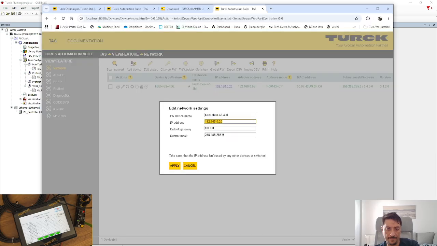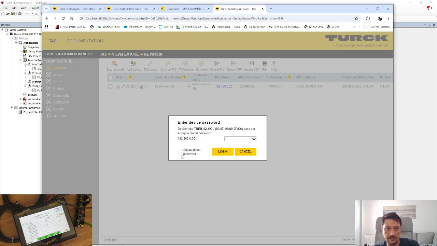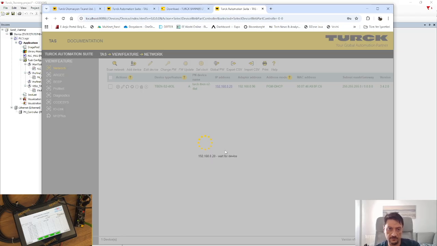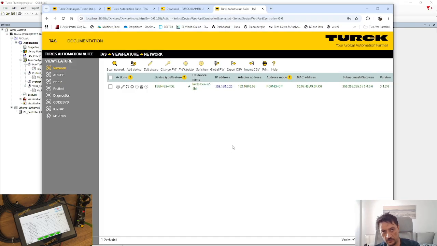Okay, now we are clicking the apply button. Password is password, like that. Login. Okay, now we are ready to go. We have defined the IP address of the iolink device and we can close this.